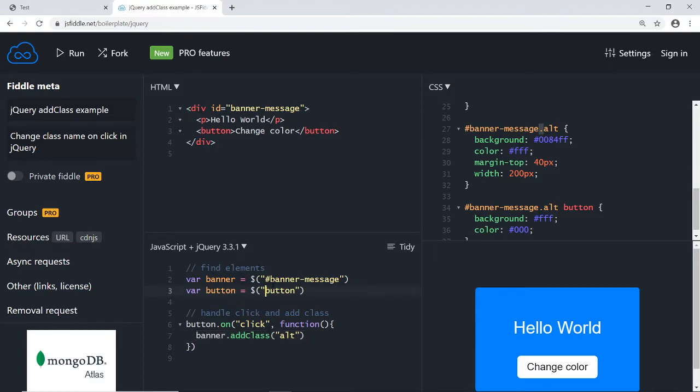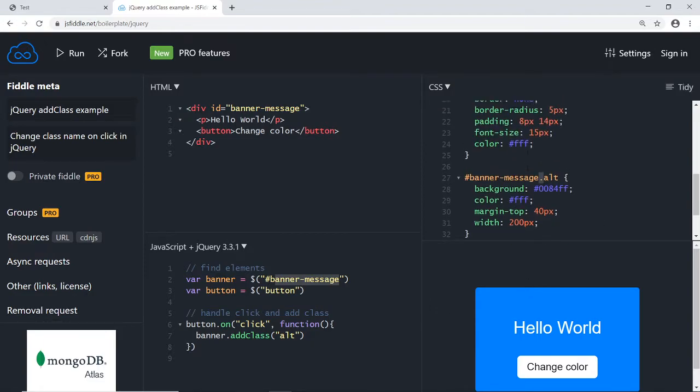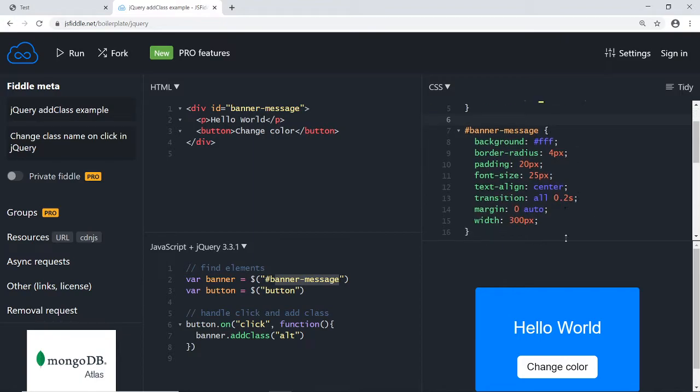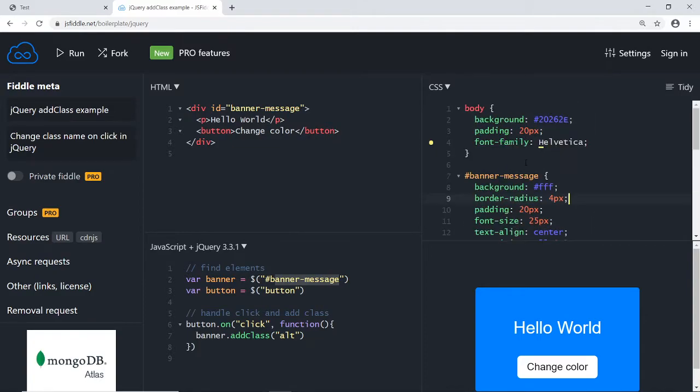So walking through it, we've got this banner message, which I think, yeah, that's the div. It says the background is white, but the background is... Oh, we've already clicked on the thing, haven't we? Yeah, we clicked on it. That's why. Okay. Is this Bootstrap? No, this is not Bootstrap. This is JSFiddle with jQuery.